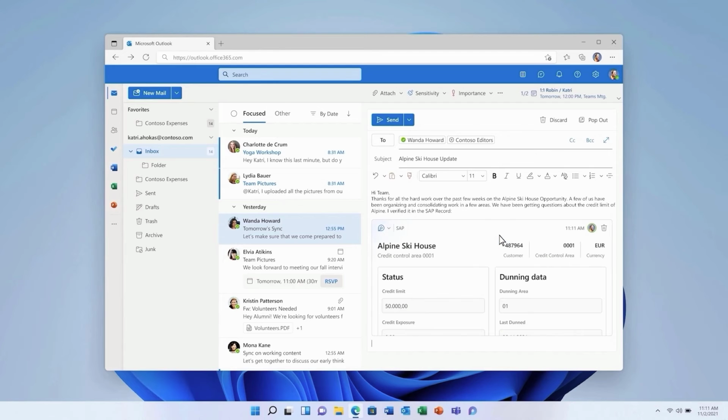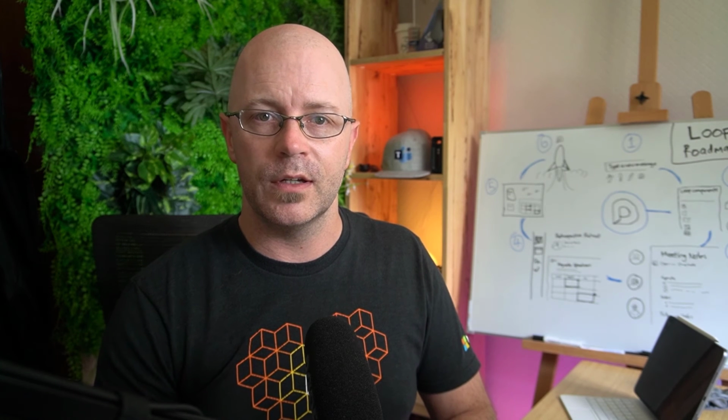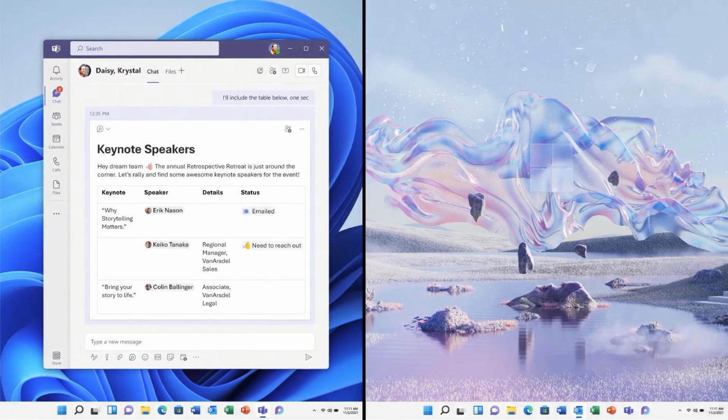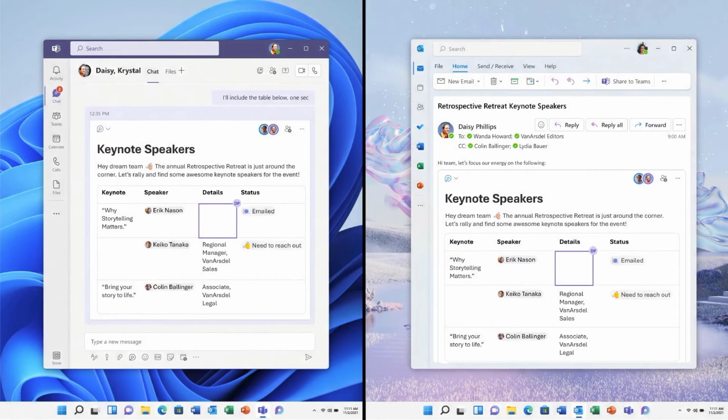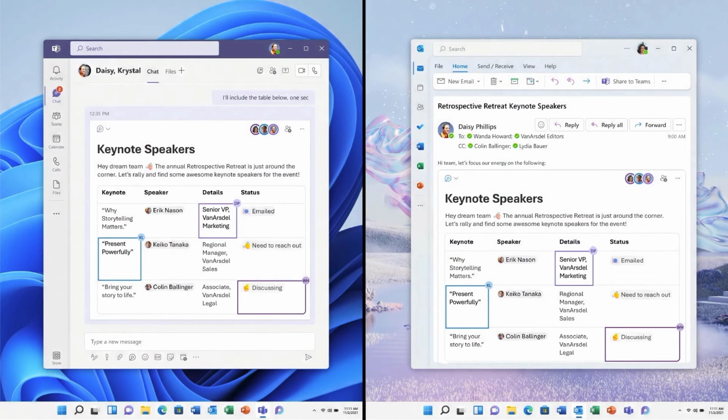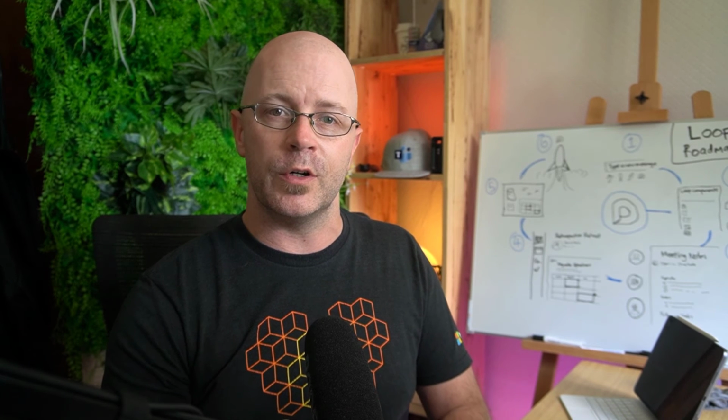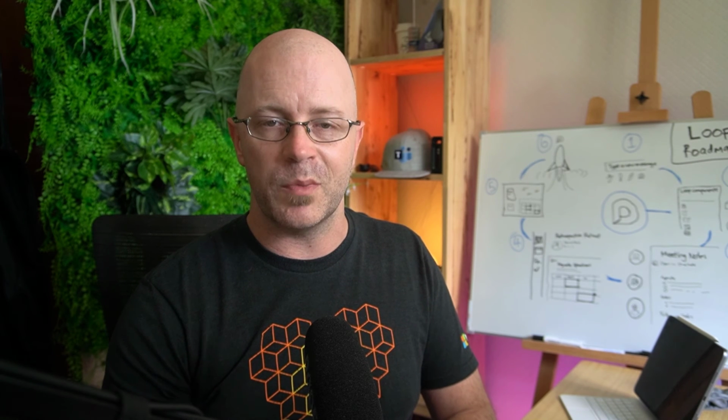Loops will also be available in our longtime favorite communication tool, email. Come into Outlook on the web, paste a link to a loop directly in the email. The loop is live and ready to contribute to within the email. Now, we don't know when it might arrive in Outlook on the desktop or mobile, but you can be sure it'll eventually be there.